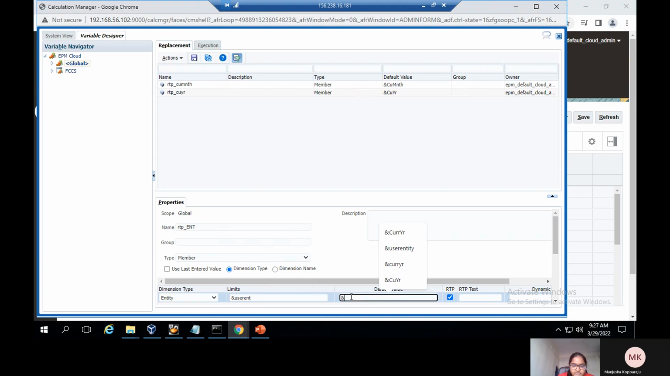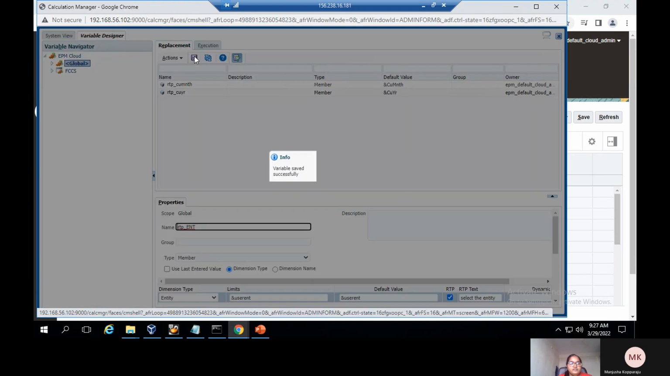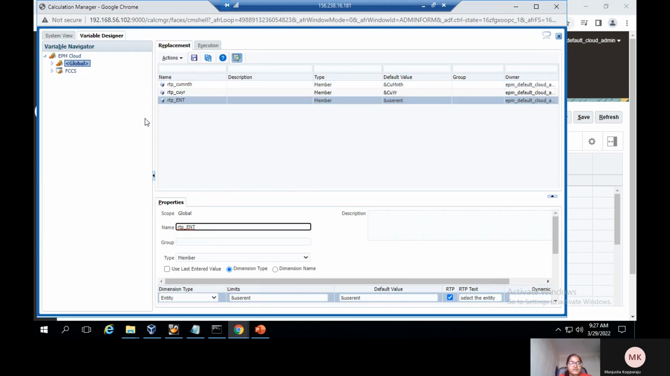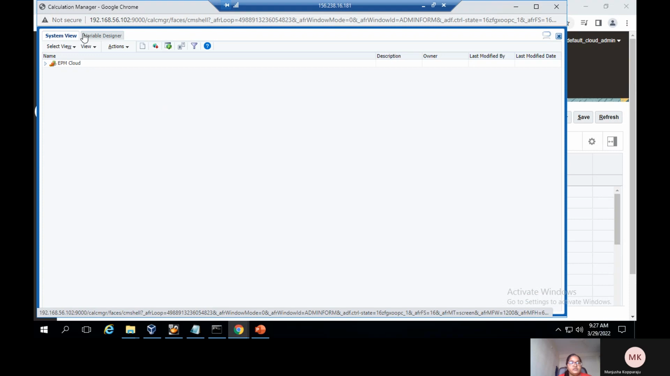Let's start with the prefix ampersand. And here you need to enter the text, that is, select the entity. And click on save here. This is how you create the runtime prompts. It has saved successfully. Now let us go to the system view in order to create the business rule.